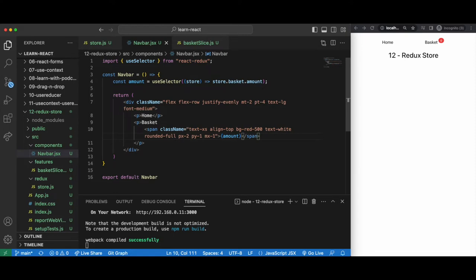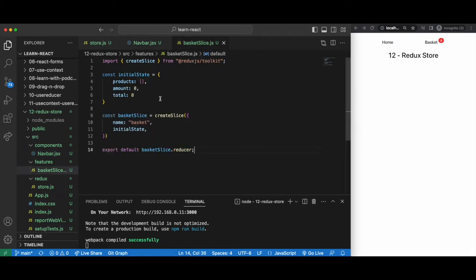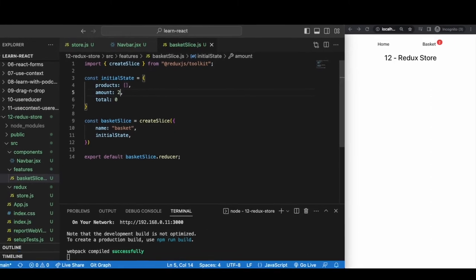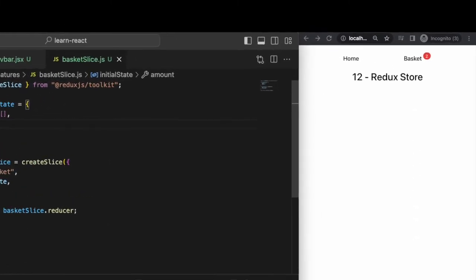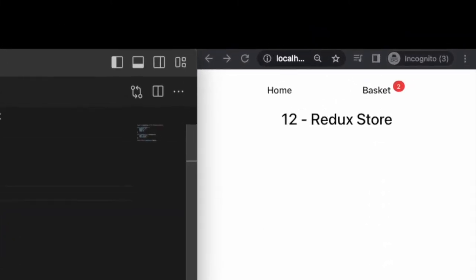And you can see it still displays as 0 because our initial state is set as 0 and we haven't updated any states yet. To show that it's all hooked up, if we change the initial value of amount to 2 in our initial state object, you can see that our display up here for basket has now changed from 0 to 2. That's pretty cool.